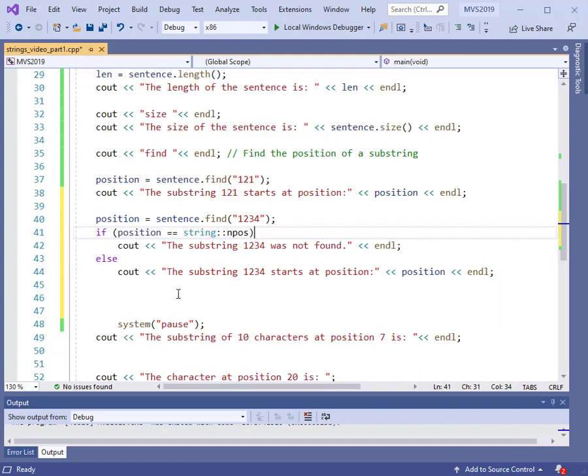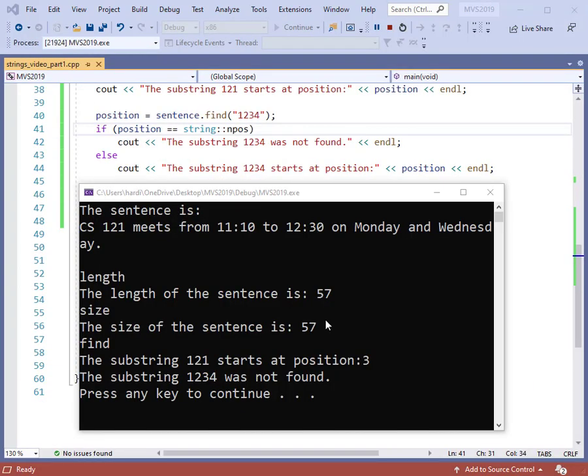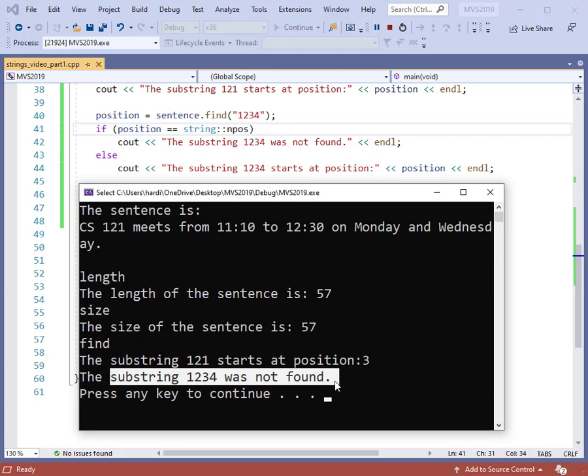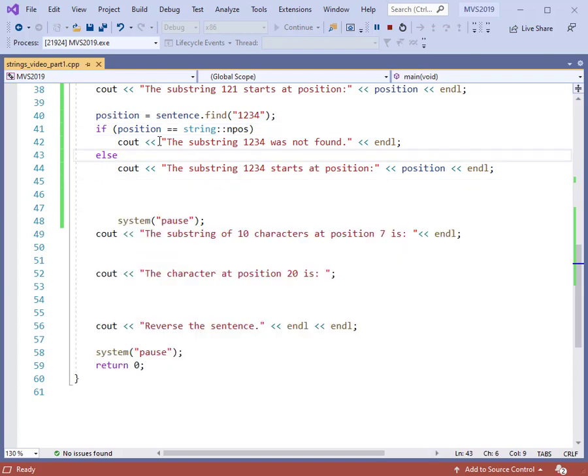Now let's test this. We need to run the program and show you the output. So I'm going to compile and run the program. Here's the output, and if you look at the bottom, here's the line where we found 121, but the substring 1, 2, 3, 4 was not found. That comes from this cout statement right there. So now we can detect and print to the screen if we find it or if we don't.